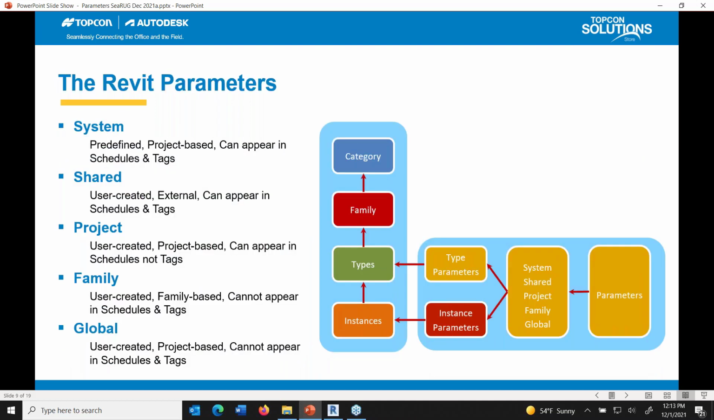Instead of affecting all the doors, all of the duct fittings, whatever you're working at. So there are five different ones, as I mentioned before, that we're going to be going through. So the system ones, those are the ones made by Autodesk. I'll talk about that a little bit more in a moment. Shared are ones, probably the most powerful ones that we can use ourselves in its own way.